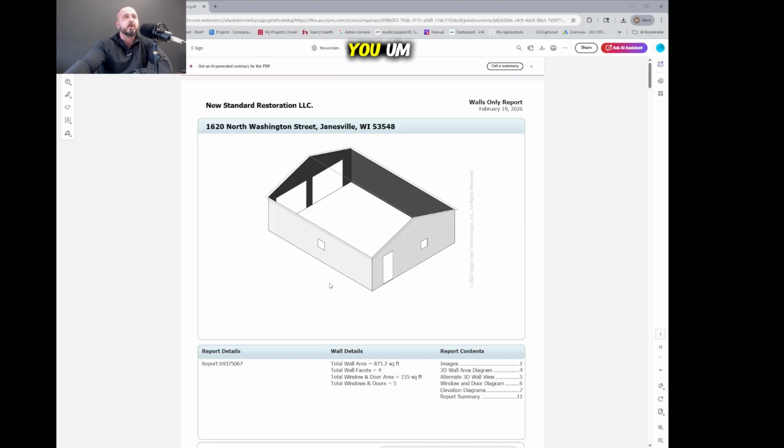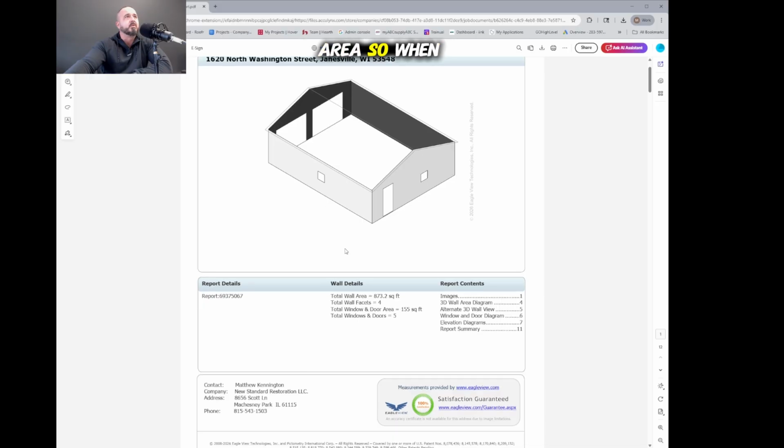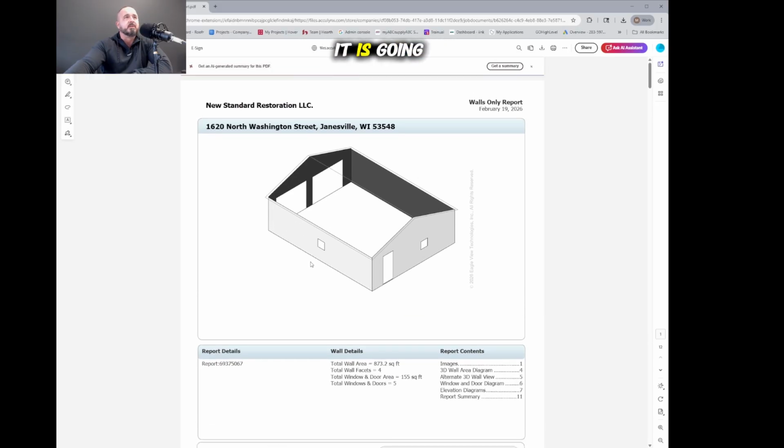That's going to give you your total wall area. So when you order a walls only, it is going to deduct all of the openings, so you don't have to guess. So you're going to get an actual square footage of just the walls, the wall facets. So 1, 2, 3, 4. Each wall is a facet. And then the square footage of the openings, we have 5 openings. So 1, 2, 3, 4, 5. So it's 155 square feet.